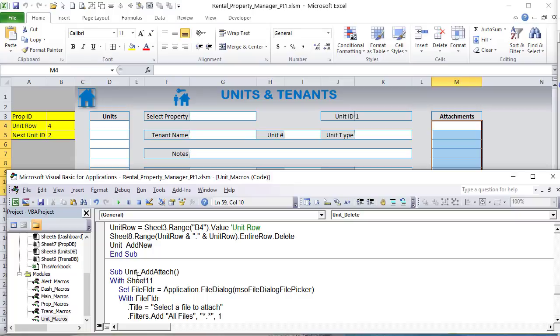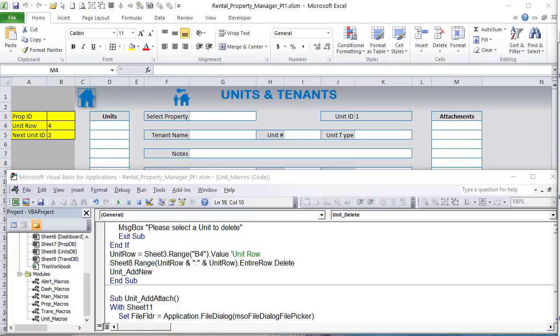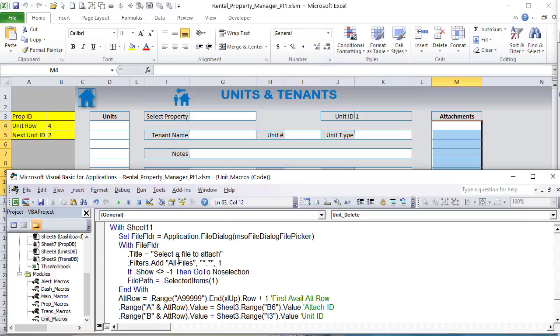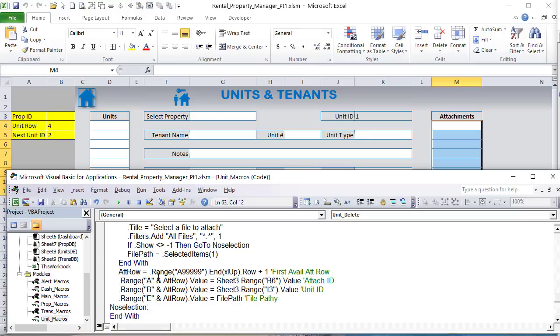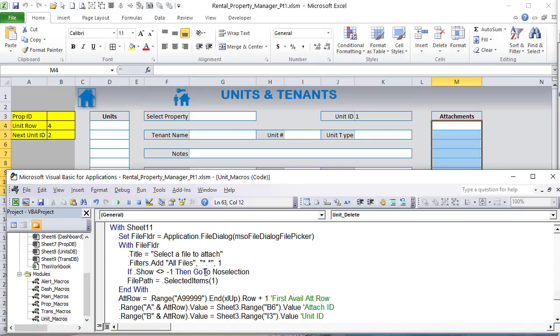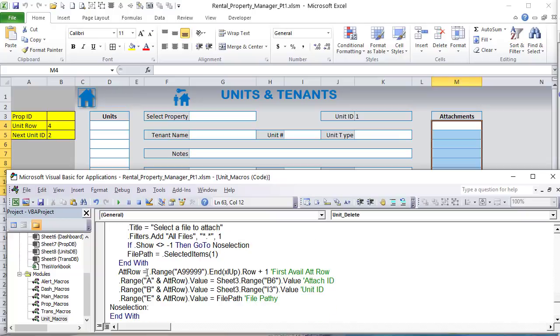Unit add attachments, unit add attachments. This is going to be very, very similar. So let's write this over. Let's continue on to make sure that we're adding attachments. Sheet 11, everything looks good. Sheet 11, the only thing we need to make is a few updates to this one. Nothing to change here as far as we're browsing for a file, right? Attachments row is going to be the same, right? The attachment ID is going to be the same.